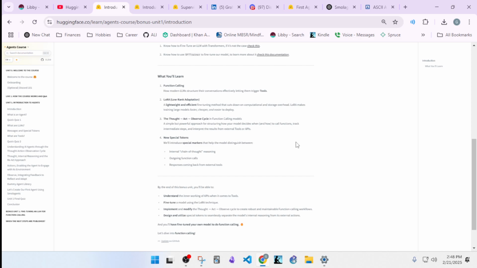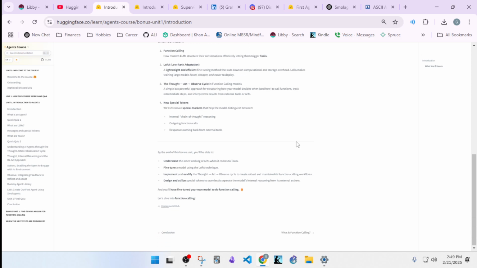And we're going to learn new special tokens. We'll introduce special markers that help the model distinguish between internal chain of thought reasoning, outgoing function calls, and responses coming back from external tools. By the end of this bonus unit, you'll be able to understand the inner workings of APIs when it comes to tools, fine-tune a model using the LoRA technique, implement and modify the thought, act, observe cycle to create robust and maintainable function calling workflows, design and utilize special tokens to seamlessly separate the model's internal reasoning from its external actions, and you'll have fine-tuned your own model to do function calling. So let's dive into function calling.